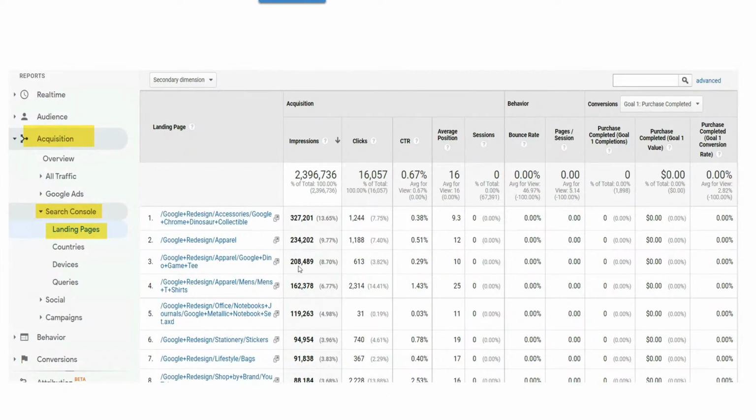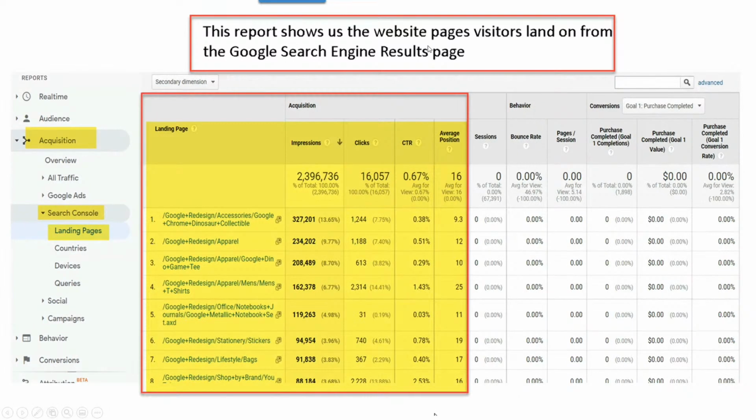But the interesting thing about it, and I'm taking data here from the Google Merchandise Store, is this is showing us the website pages that visitors land on from the Google search engine results. So this is saying here that this Chrome dinosaur collectible was shown 327,000 times in the search engine results, and it got 1,244 clicks. Okay, don't be bothered about the volume. You just want to be able to go into yours and find out whether your landing page got, say, 50 clicks or 20 clicks over the past month, because this is information where people were looking in Google and they found you and they clicked.